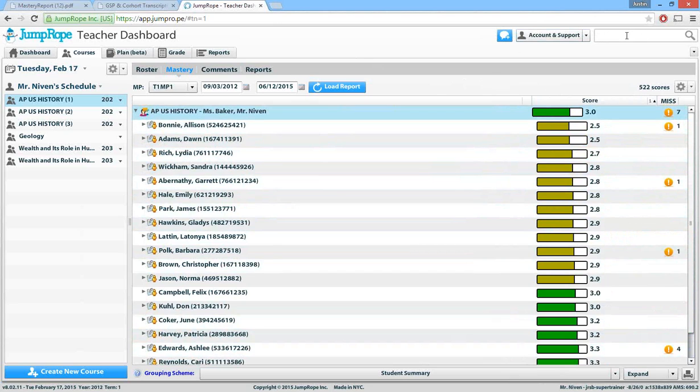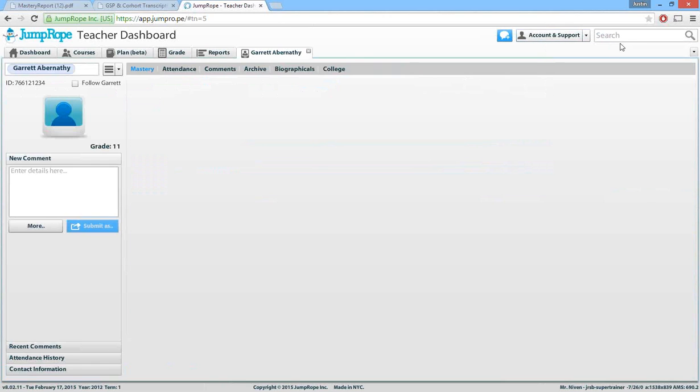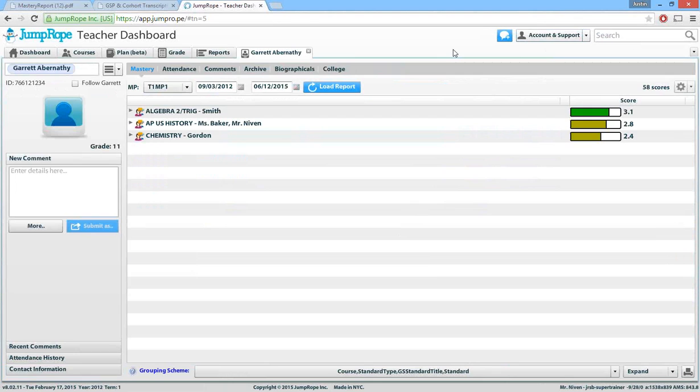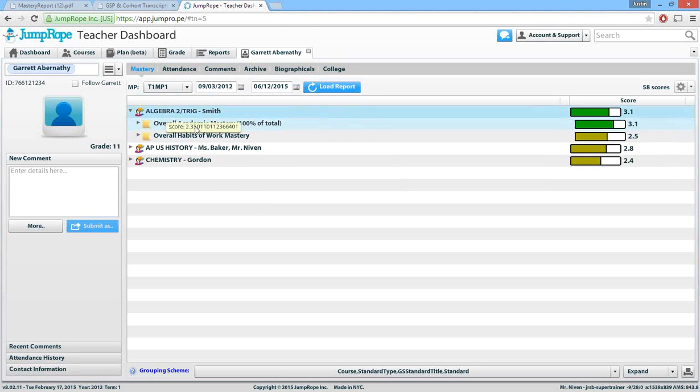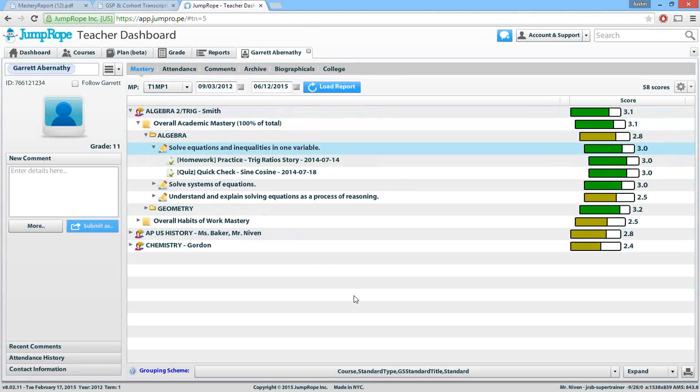So now let's look at an individual student. We're going to look at Garrett. And so here's Garrett's mastery report. We can see his algebra score, U.S. history, chemistry. Same way with any of these other reports, we can click into this, see what's happening with Garrett, and what the underlying data is there.